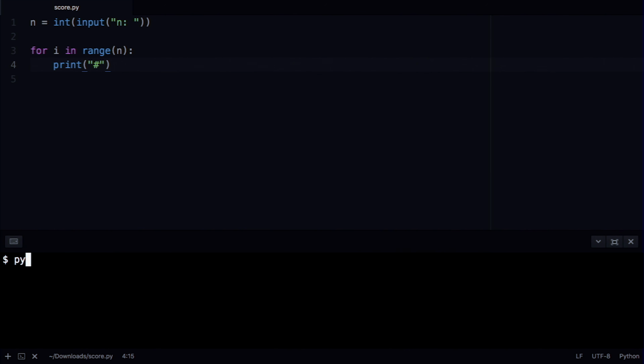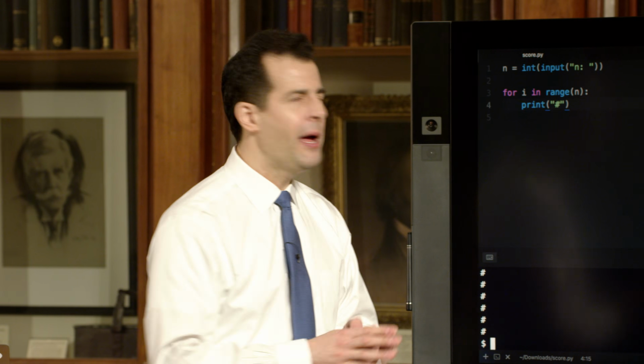So let me go ahead and save this file here, and in my terminal window, run python score.py. We'll input a number like 10, and unfortunately, they all seem to be vertical. And if I scrolled up higher in my terminal window, I would see all 10, but again, one on top of the other. So how do I somehow keep my cursor, if you will, on the same line?